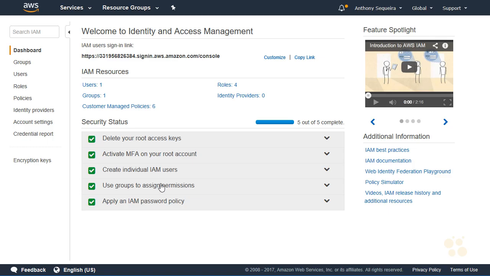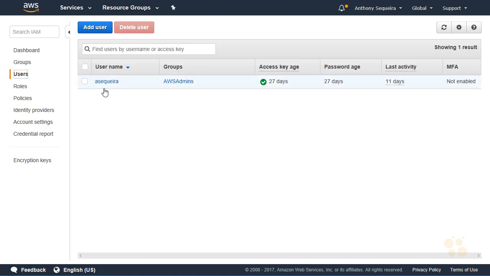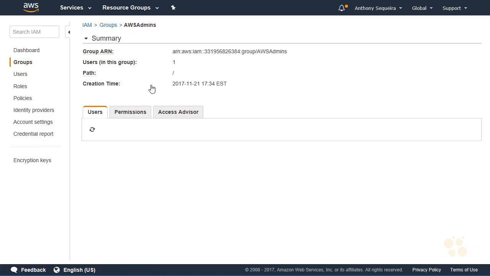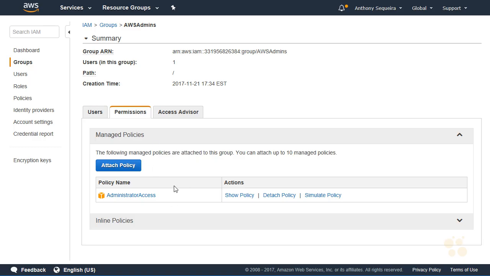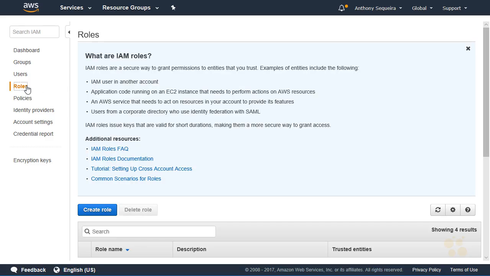We are going to create individual IAM users. We're going to create groups and assign them permissions, and we're going to put in place a password policy for these users. So notice what I did. I did a sample for you. I went in here under users and I created an account and I put it in a group I created called AWS admins. So here's our AWS admins group. And if we go to that group, we can see that there are permissions assigned to this group and it's full administrator access.